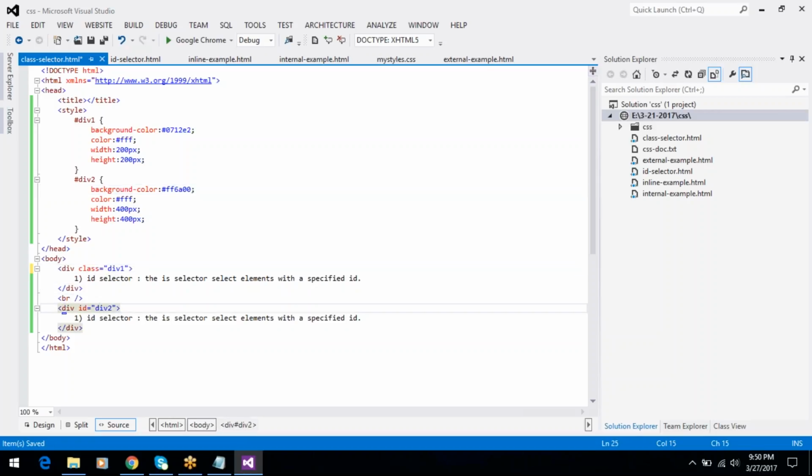Use the class attribute to find the HTML elements. Okay, for class selectors, use dot, followed by the class name. Okay, for class selectors, use the dot symbol, dot and followed by the class name. What you specified here, you must call that name only in the class attribute.